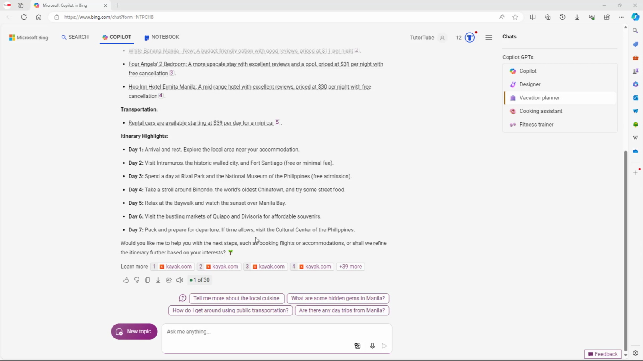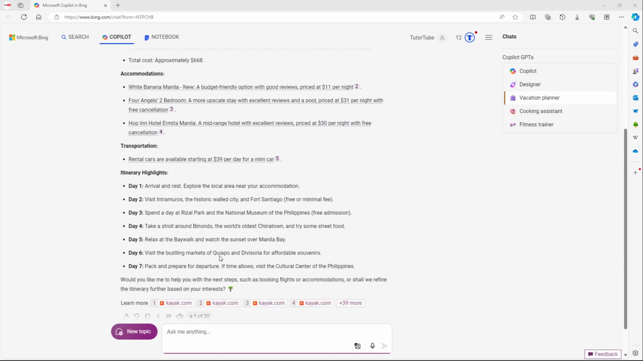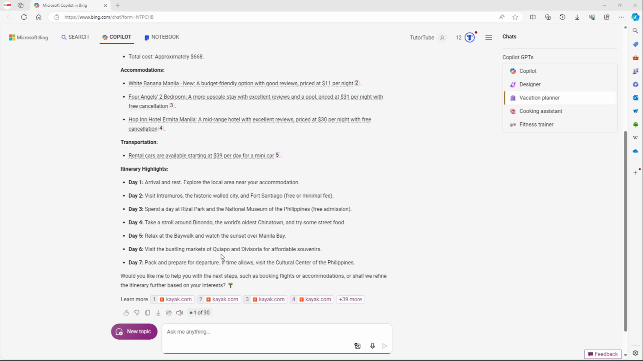So this is what you have, as you can see right here. It plans everything out, gives me flight information as well, and highlights the itinerary for me. So that is how you can utilize the vacation planner inside of Microsoft Copilot to plan for a vacation and then let it give you suggestions based on what you like.